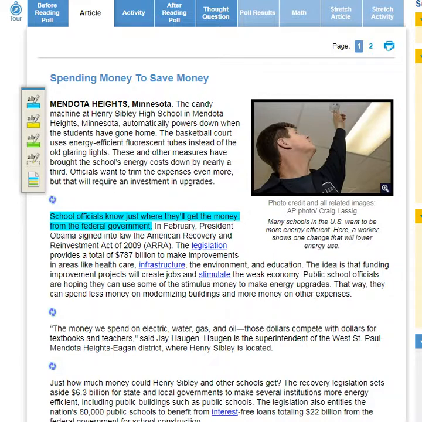Okay, let me jump down here to the bottom. The idea is that funding improvement projects will create jobs and stimulate the weak economy. Public school officials are hoping they can use some of the stimulus money to make energy upgrades. Doesn't this answer how they will use them, or what they will use the money for? To make energy upgrades. And I will highlight that yellow.